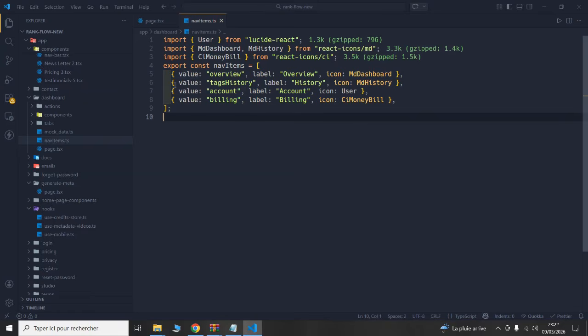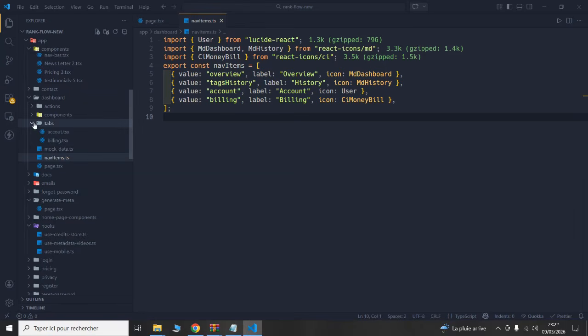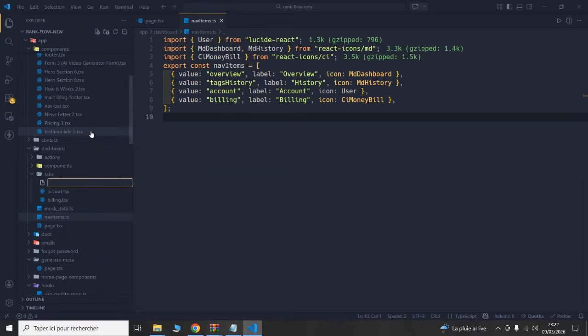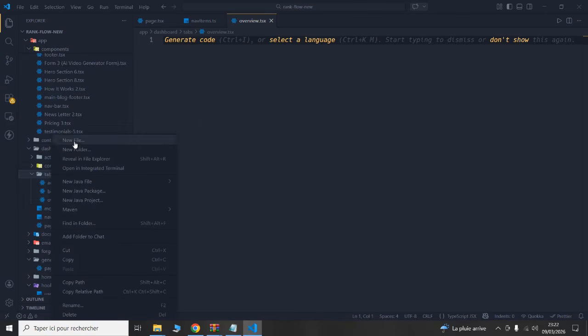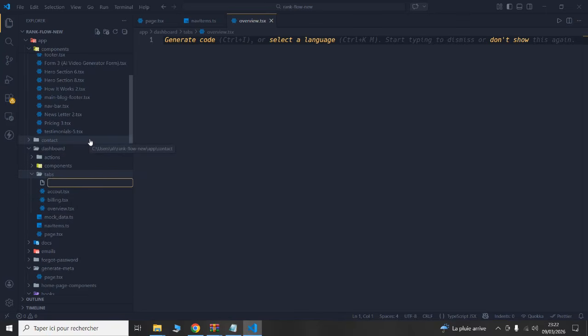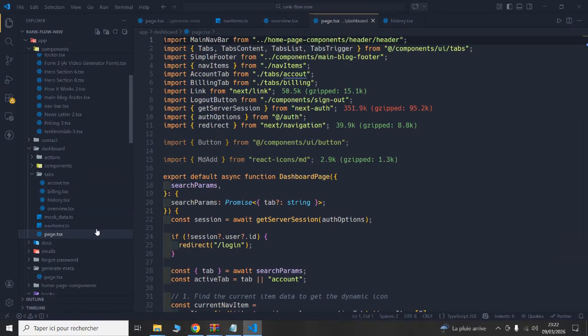So now once I added this, what I'm going to do here, I'm going to create a new file called overview.txt, and then I'm going to add history.txt. So after I created the files, now we need to add the code before we can be able to use it inside the page.tsx.